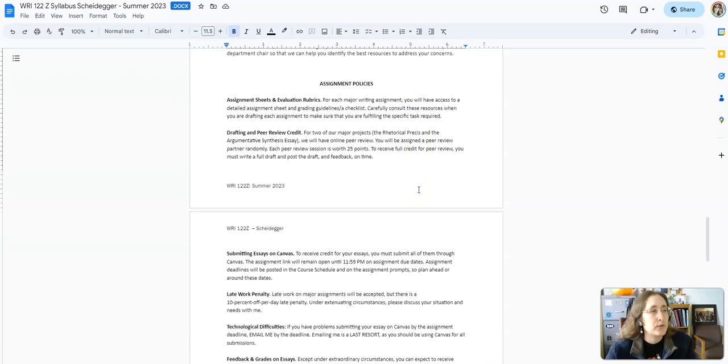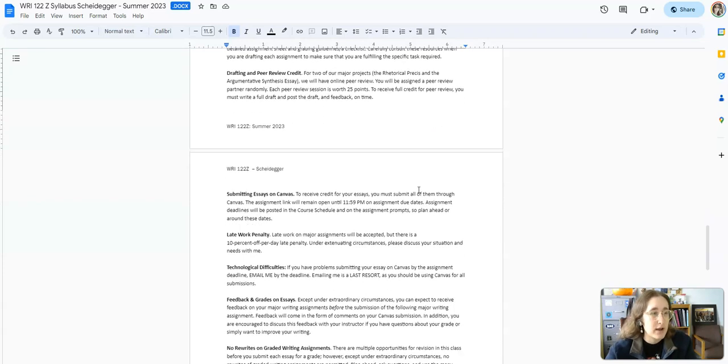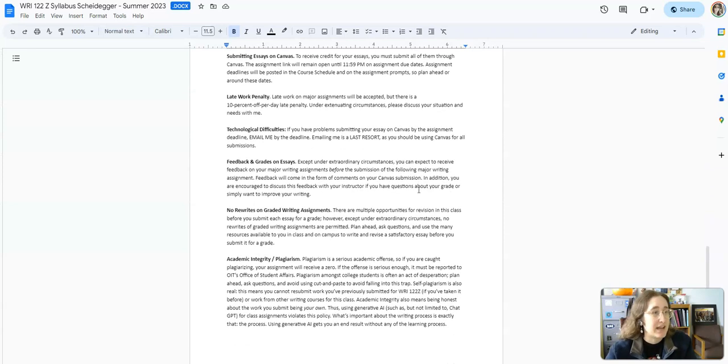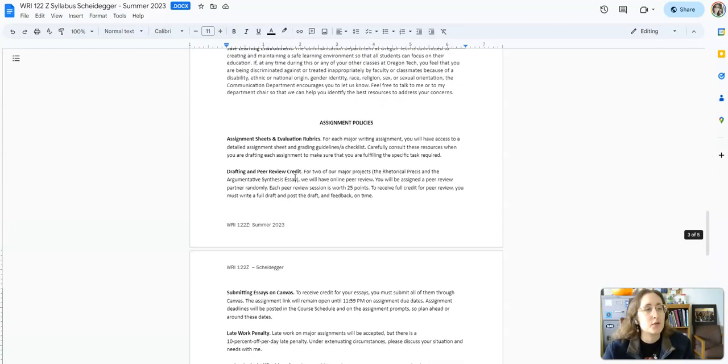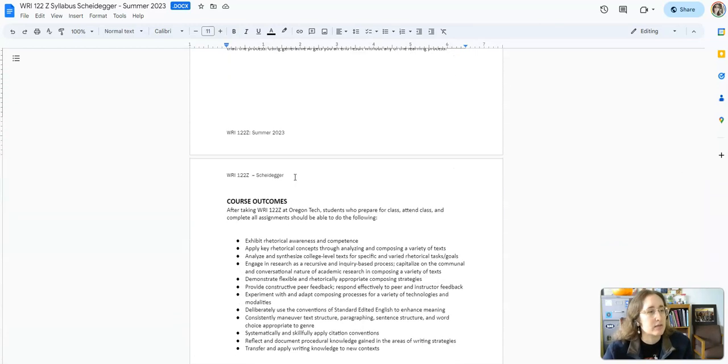If you keep scrolling down further, you'll find the assignment policies. So this is late work, where you can find assignment sheets, peer review, rough drafts, submitting on Canvas, how do you receive feedback and grades, plagiarism, all of that. So please take a look at that on your own time. You can access the syllabus on Canvas.